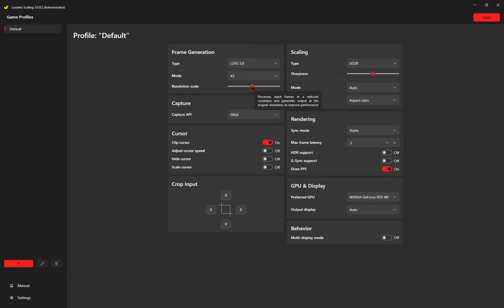Resolution scale is going to be the resolution of that generated frame. For example, we're on times 2, so we're generating an additional frame. This is going to be the resolution of that frame. Every game is going to look different, so feel free to fine tune this, but a good sweet spot is anywhere from 50 all the way up to 75. I like to keep mine somewhat in the middle at 65, but again, this is always adjustable.